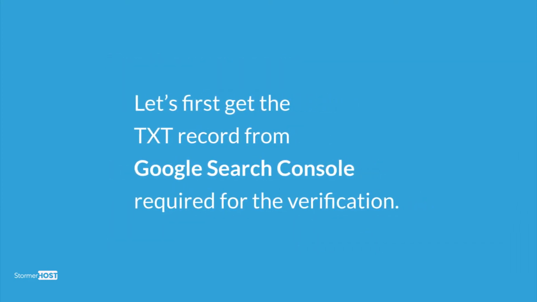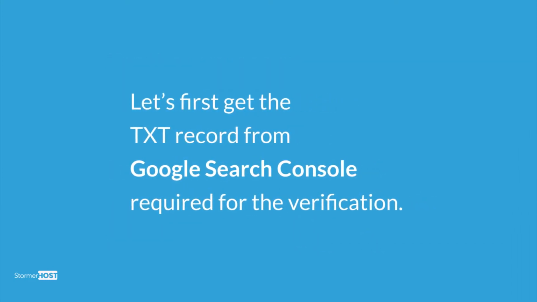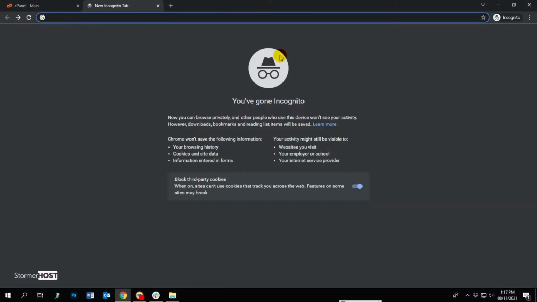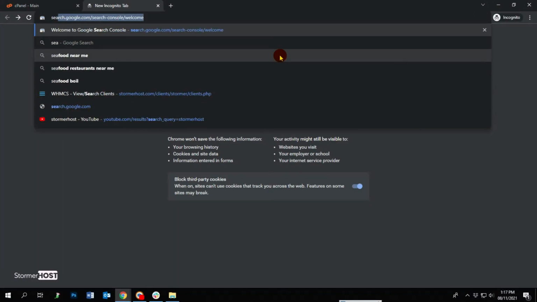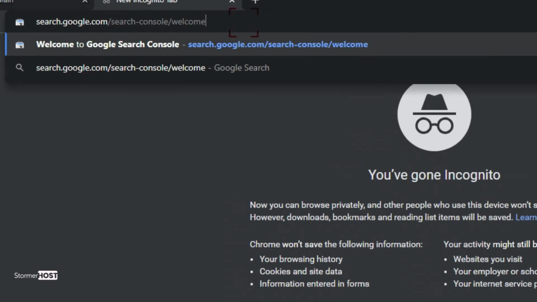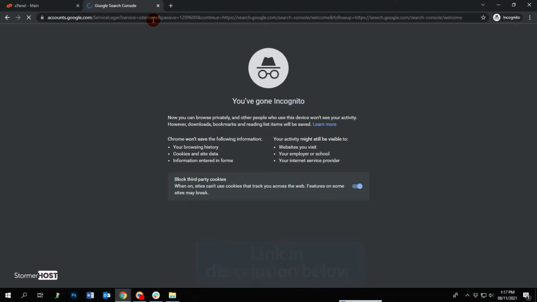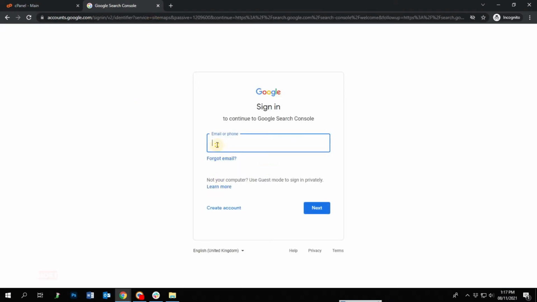Let's first get the TXT record from Google Search Console required for the verification. Open your browser and visit the Google Search Console. That is search.google.com/search-console/welcome. I will leave a link to this page in the description below. Enter your Gmail details to sign in.